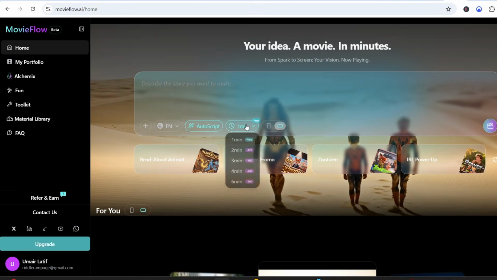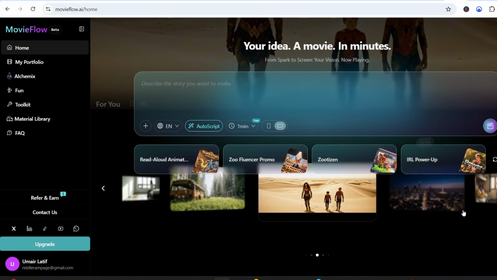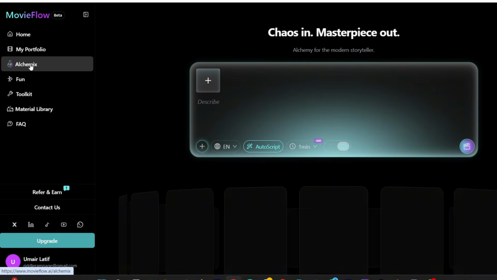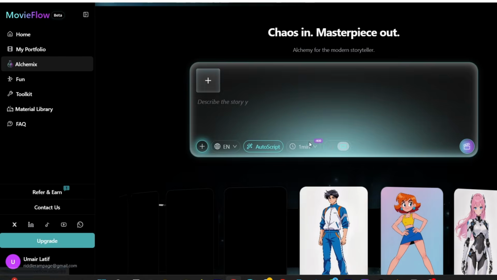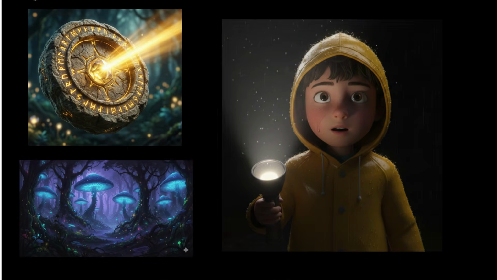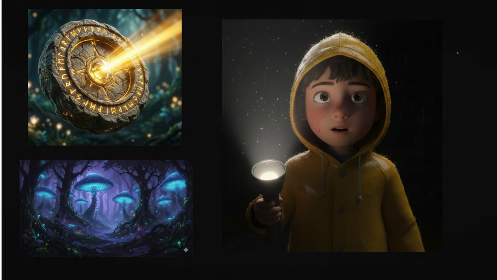In this video, I'll show you how I create full animated stories using 3 images with a tool called Movieflow. Specifically, I'll be using a feature called Alchemix, which lets you combine multiple visual assets into one cohesive animated film. Let's get started. So we're making a 2-minute animated mystery film called the Starlight Path, using a workflow that mixes 3 ingredients into one cinematic story. And yes, we're using 3 images and a prompt to build the whole movie.